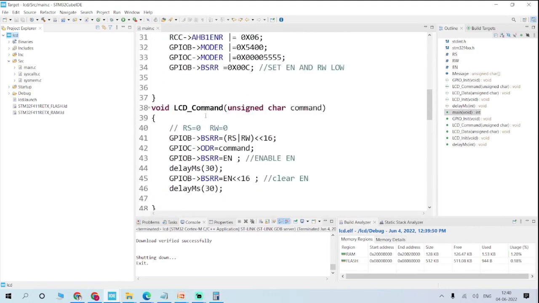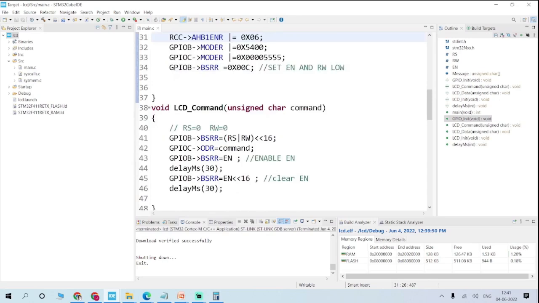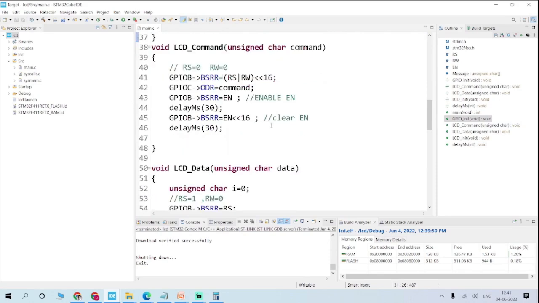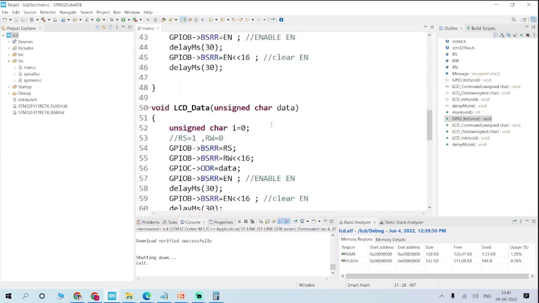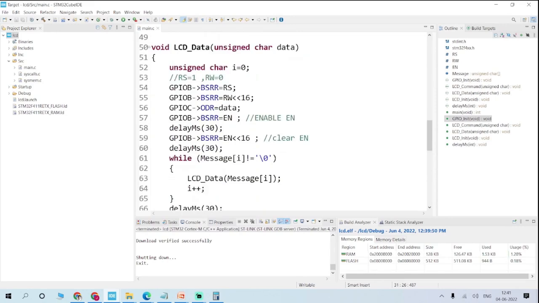So first we'll start with GPIO init. GPIO init is RCC AHB1ENR is 6 and mode register. GPIOB set EN and RW low. GPIOB ODR is 0x0C. And LCD command is GPIOC ODR equal to command, EN, okay, 30. So LCD data, like LCD data is RS, ODR equal to data, EN, 30. Okay.